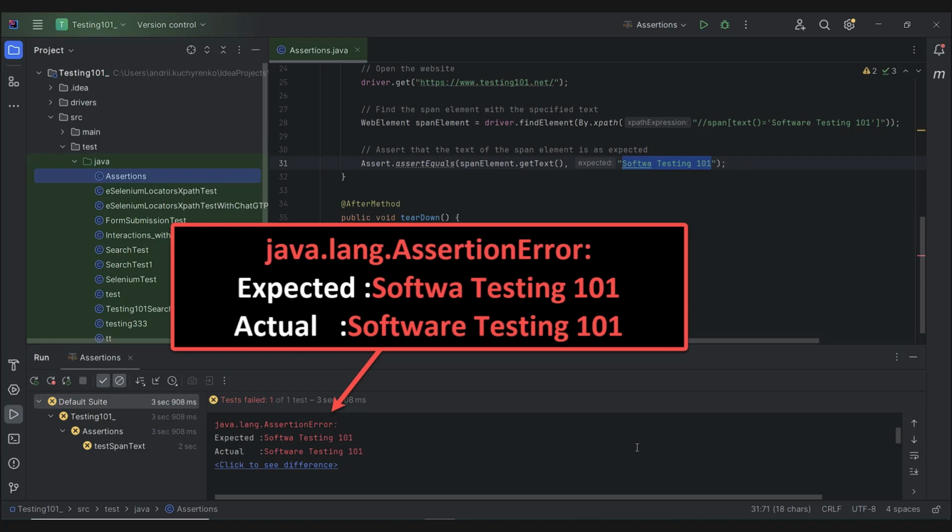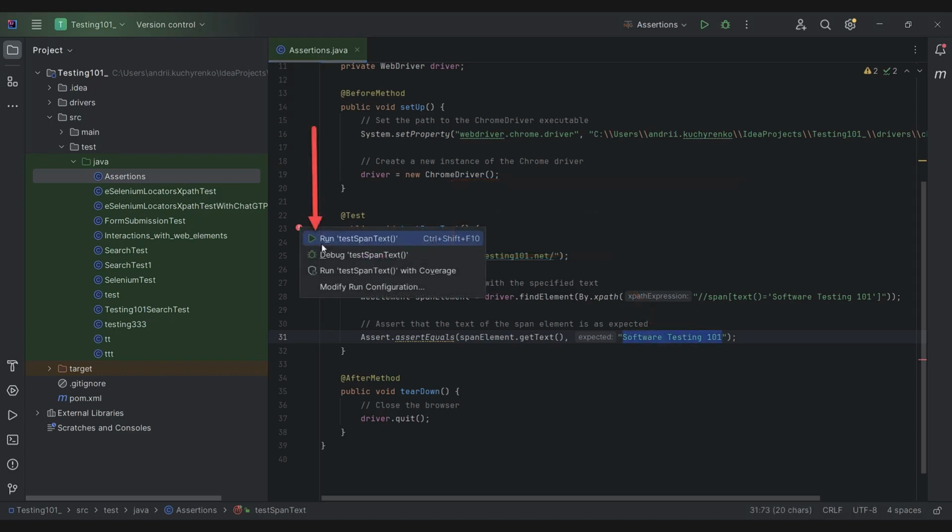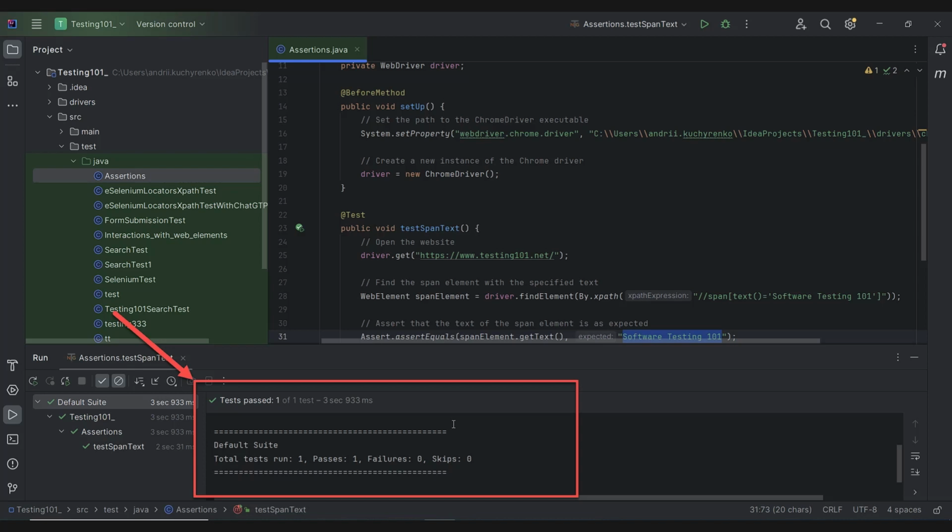Now let's run the positive test case. Write the desired Software Testing 101 keywords into the expected values of our assertion. Then click on the play icon. The Chrome web page that is being controlled by automated test software will be opened, and in a couple of seconds, the test results will be displayed indicating that the test passes. It means that our assertion's expected values, Software Testing 101, and the actual values are the same.